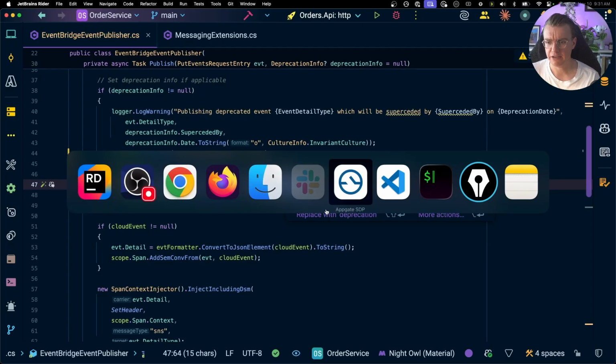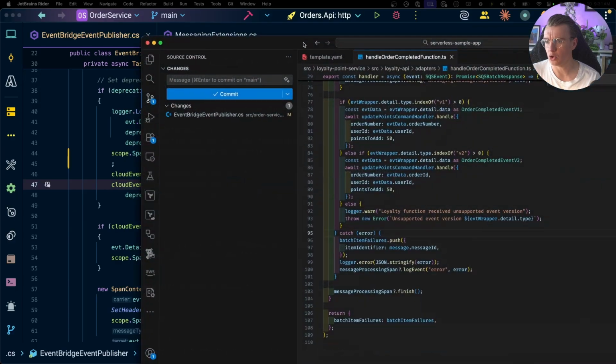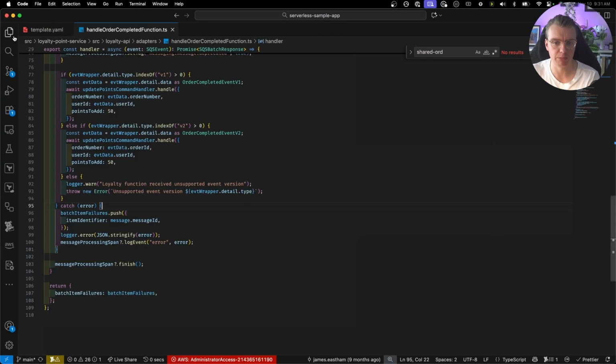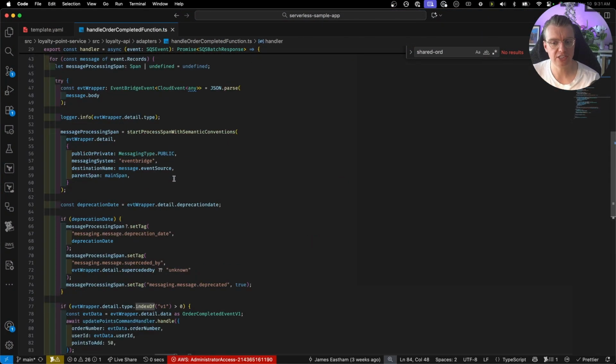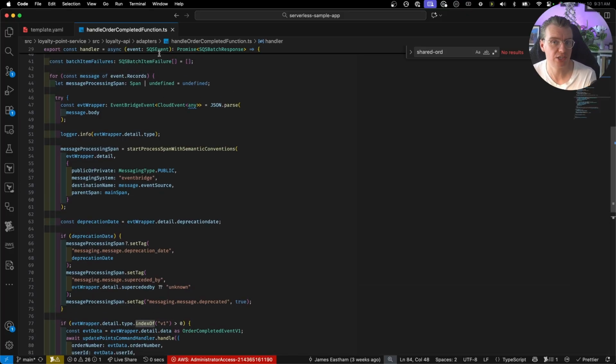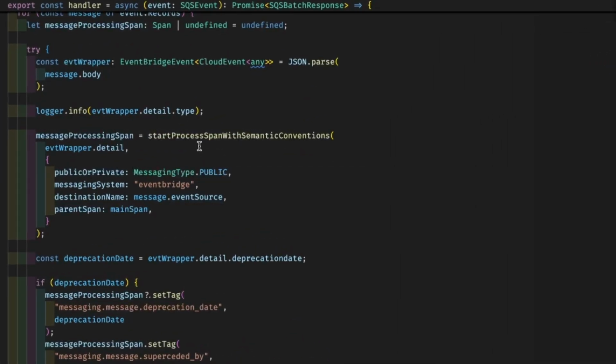What this means then as a consumer is that you can consume this information and choose to do something with it. If you jump over to the consumer code now, this is a TypeScript application that is consuming this. This is a Lambda function that's consuming the message from SQS. Again, it's largely irrelevant what the actual programming language of our consumer is. And the first thing we've done is extract that cloud event specification.